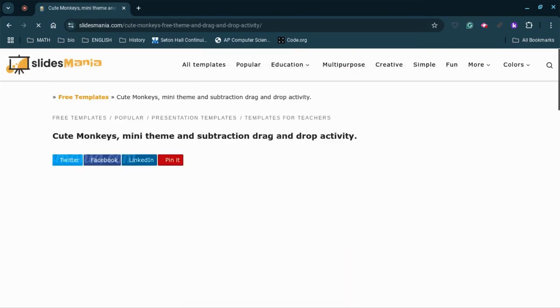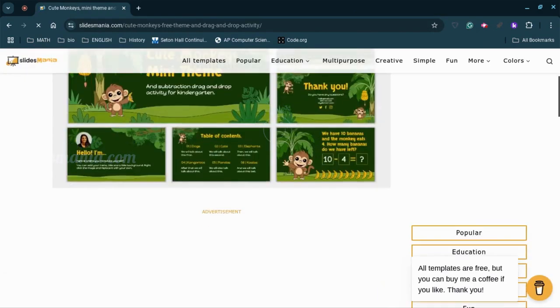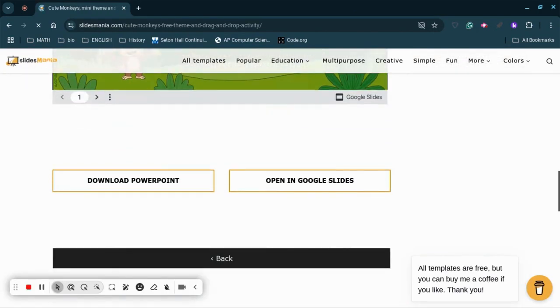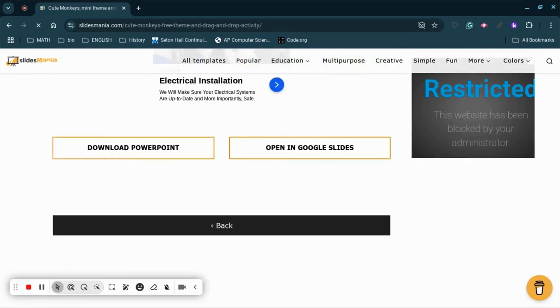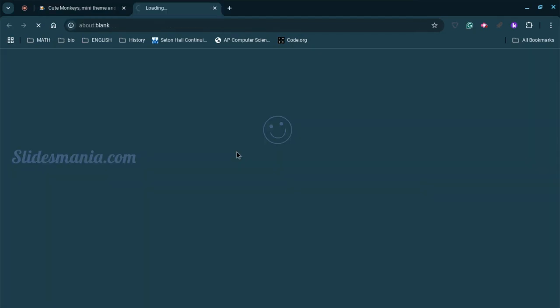Now when you click on it, you're going to be directed to another page. Here you have to scroll down, and there are two options: download PowerPoint or open in Google Slides. You can choose any one you want. I'm going to go with open in Google Slides. Then when you click on it, you're going to be directed to another page.